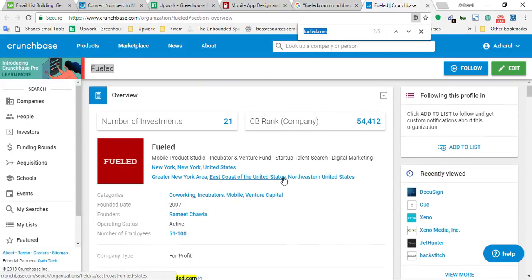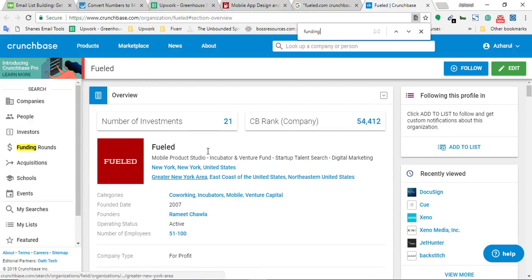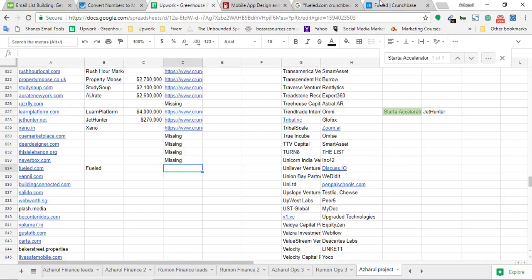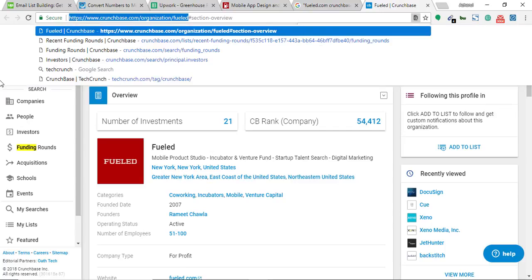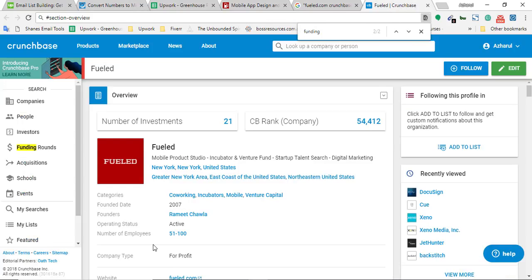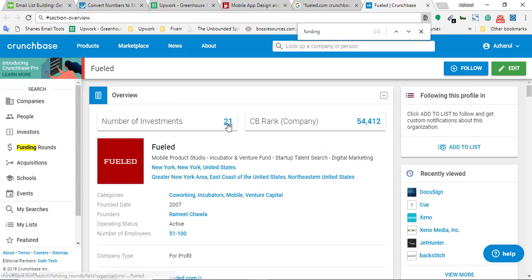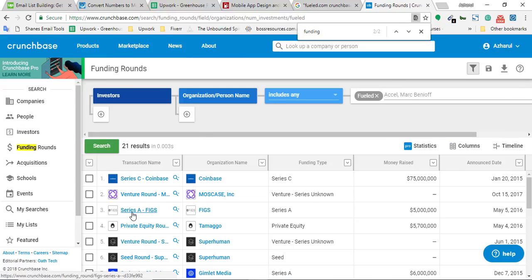And let's see if I can find funding. Sorry, I typed funding wrong. Okay, so there is no funding information, but it's okay. And I'm going to collect the link URL here, and here's the number of investments, because it's time to collect our investors' information.